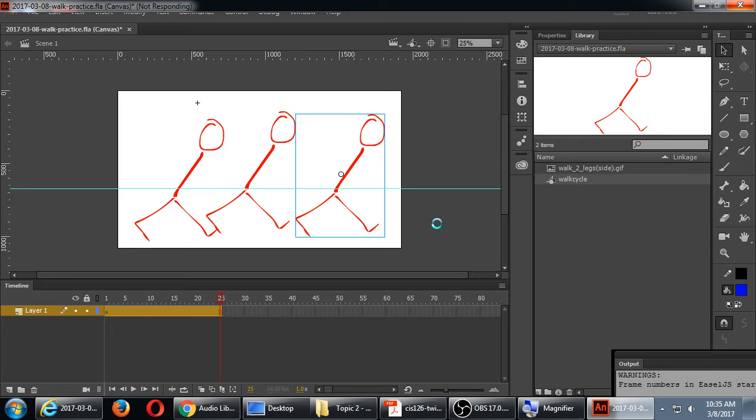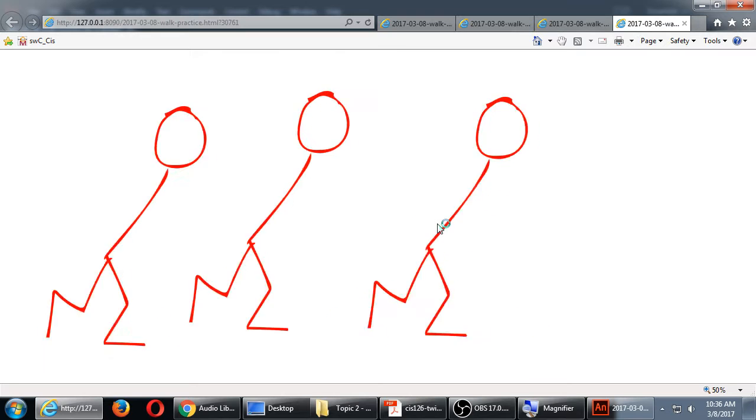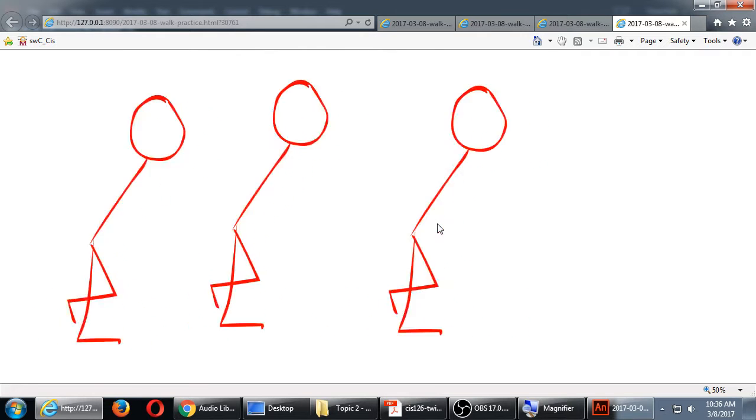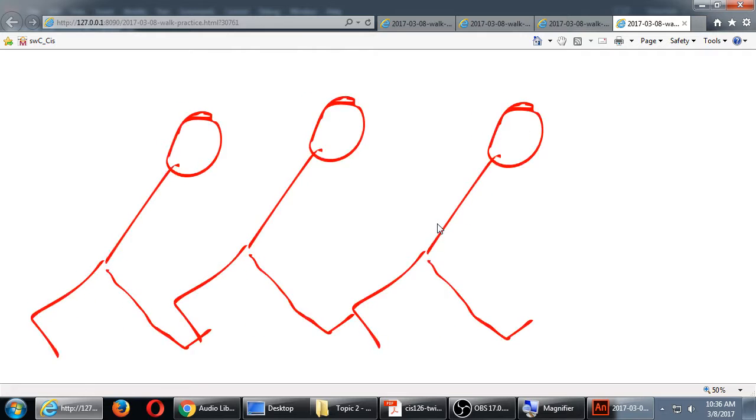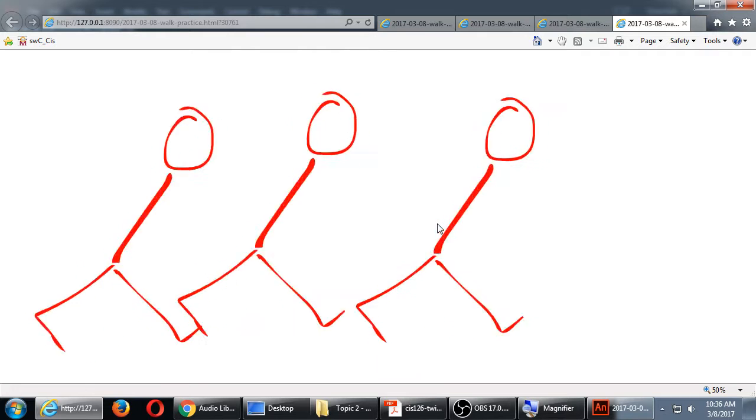So I drag 3 instances of the symbol. Here's 1 symbol, but 3 instances. And now I've got 3 copies of the animation. I like that.